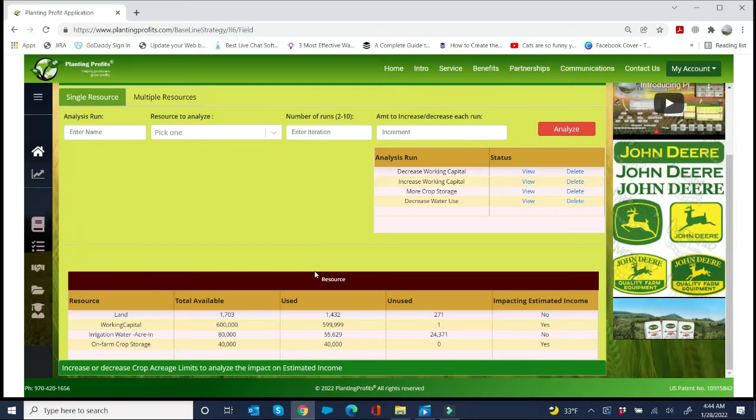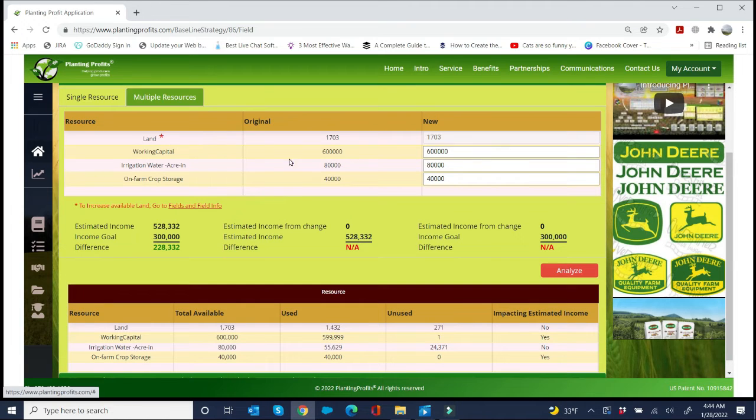Now let's use the sensitivity analysis tool to change multiple resources at the same time. First, let's go back to the baseline strategy and look at the critical resources. Click Multiple Resources. Since working capital is all used up, it's critical. There's 40,000 bushels of on-farm crop storage, and this is all used up too. Increasing working capital and crop storage should increase estimated income.